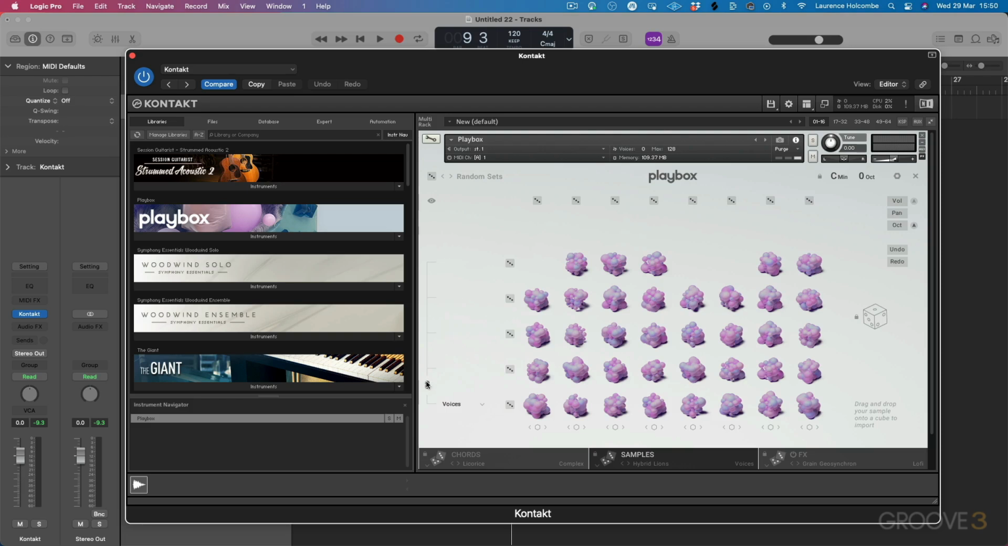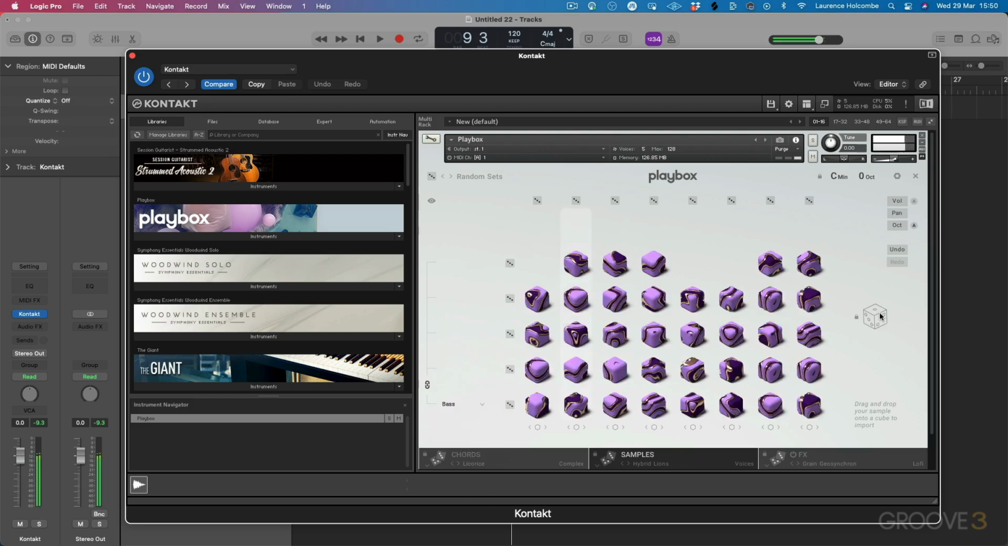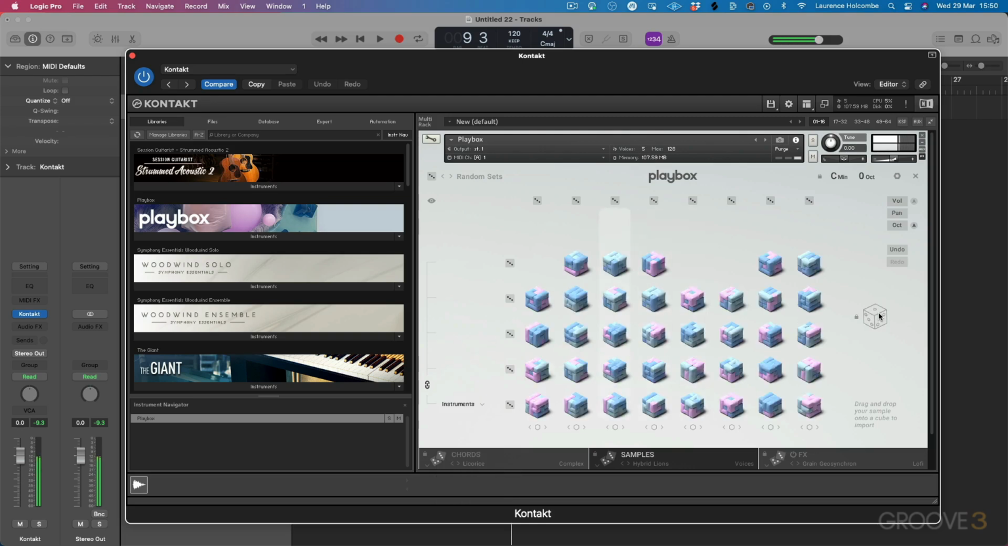Now let's try that with the previous categories as well. So we'll link, let's put it onto bass. Instruments. And then synths. So without the effects on, you can actually hear it a little bit more in terms of the raw sound.